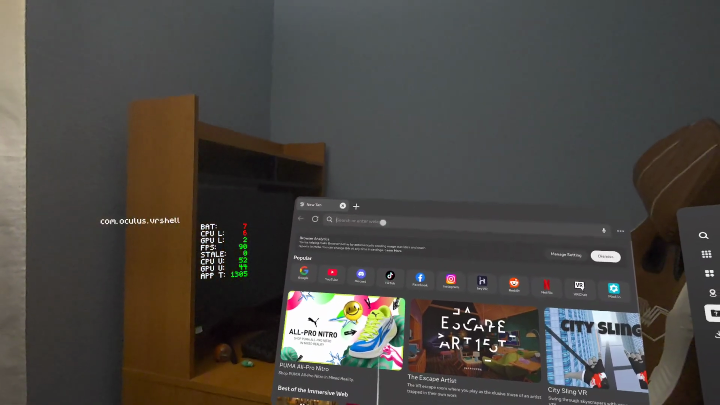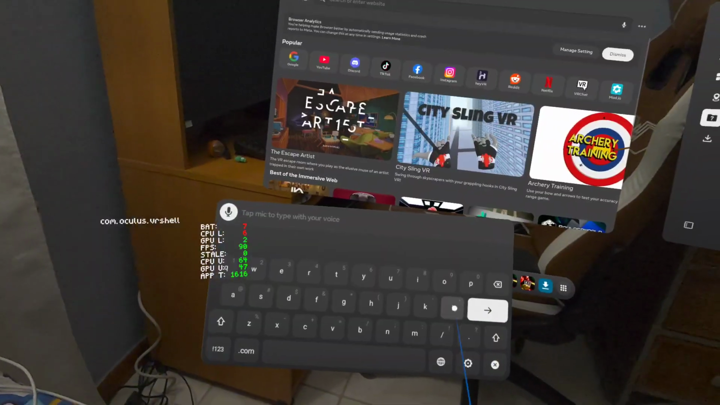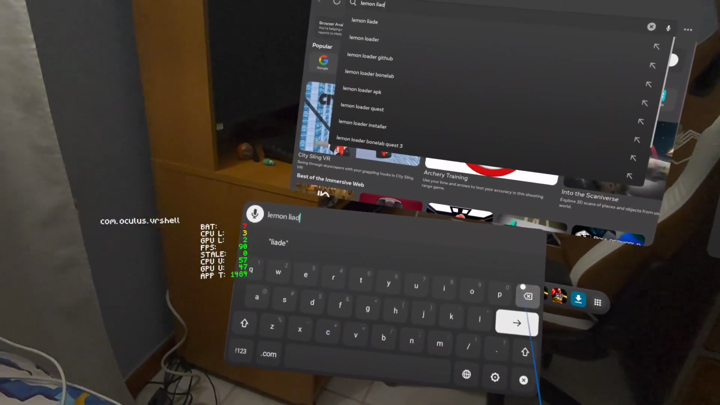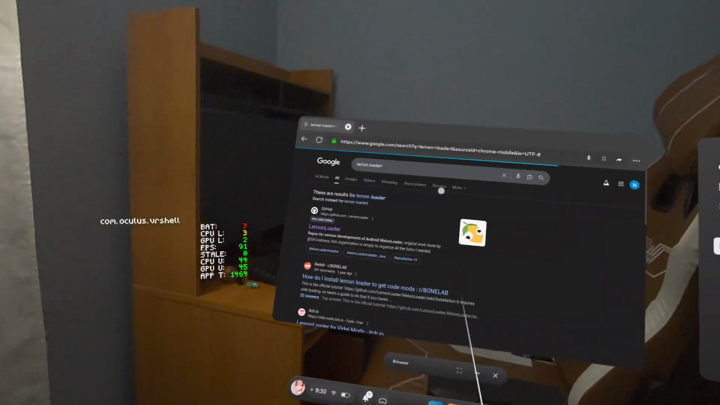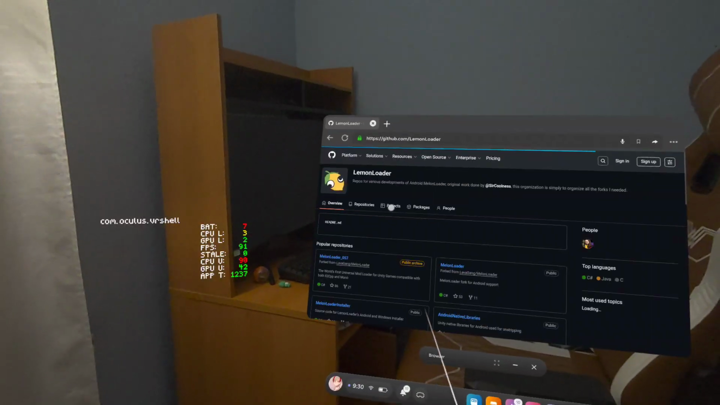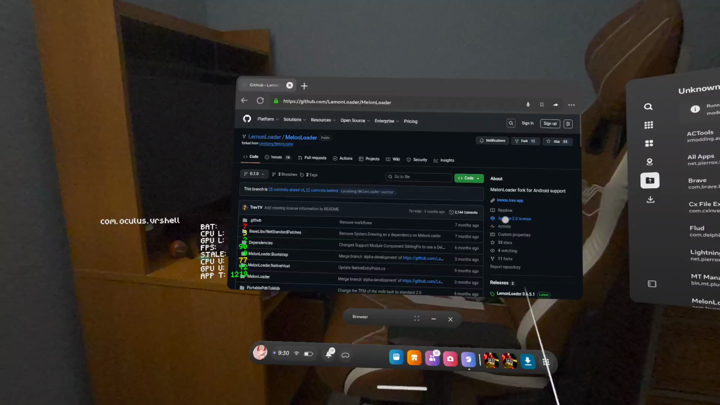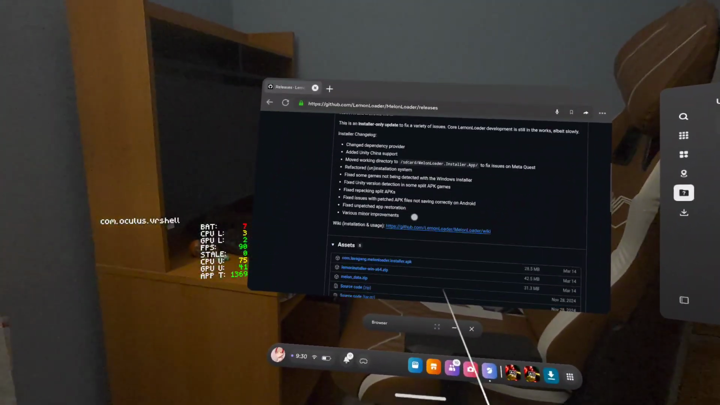Okay, first of all, you need to go ahead and search up Melon. No, not Melon, Lemon Loader. Right, you go into here. You go into this one. Scroll down. Releases. Plus one release.